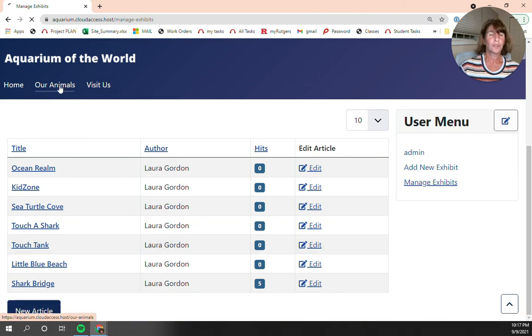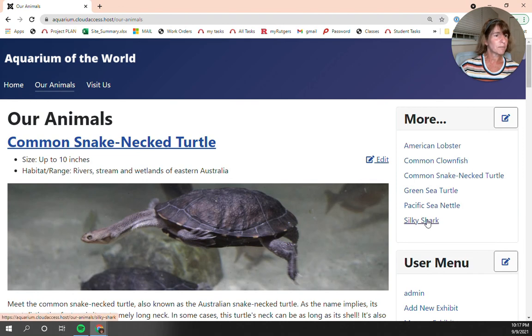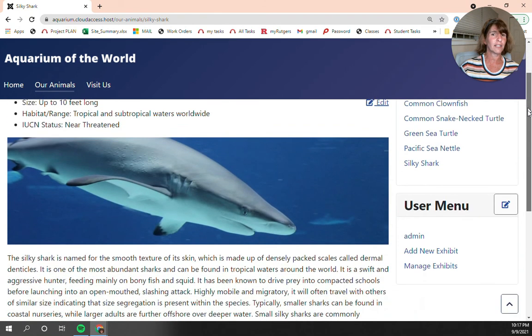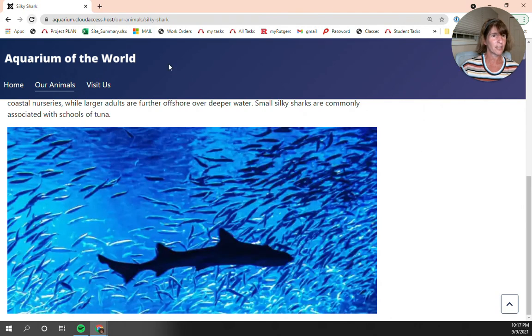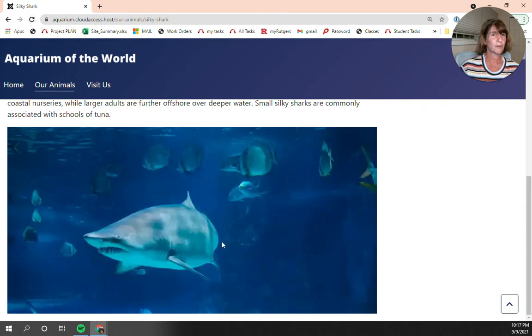The actual embedding of the module, I put in Silky Shark. So here, if I scroll down, this image here, every time I refresh the page, it's showing a random image. So I embedded the random image within the article itself.